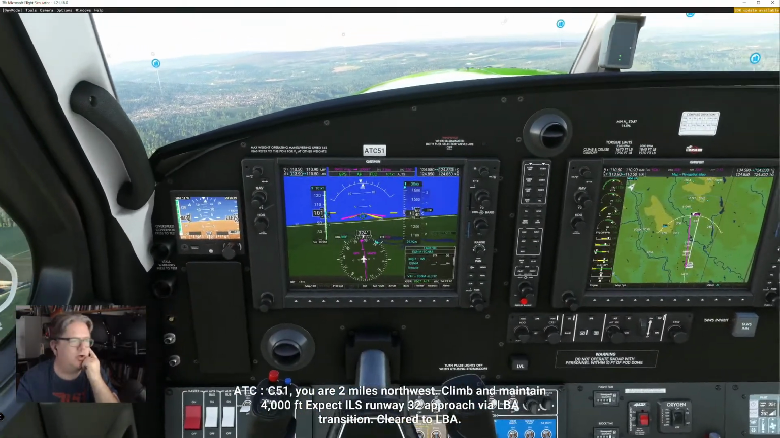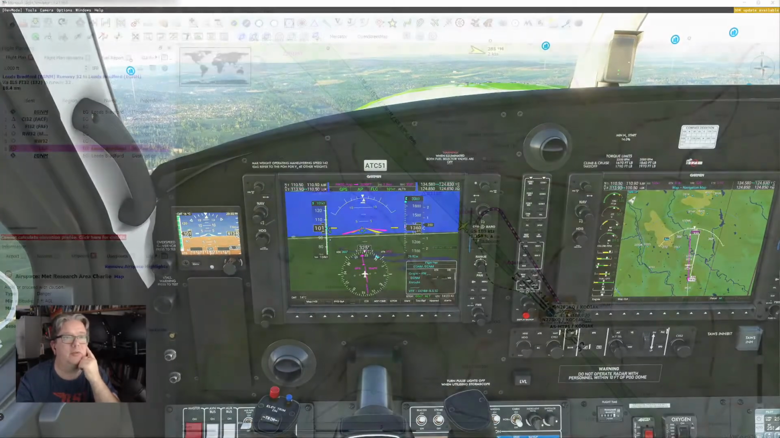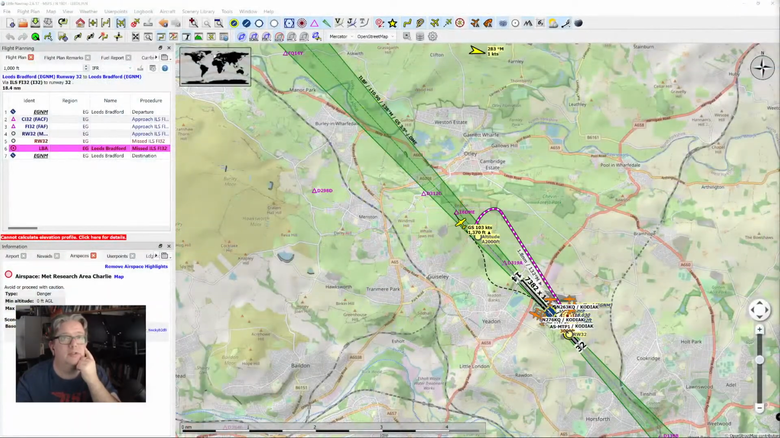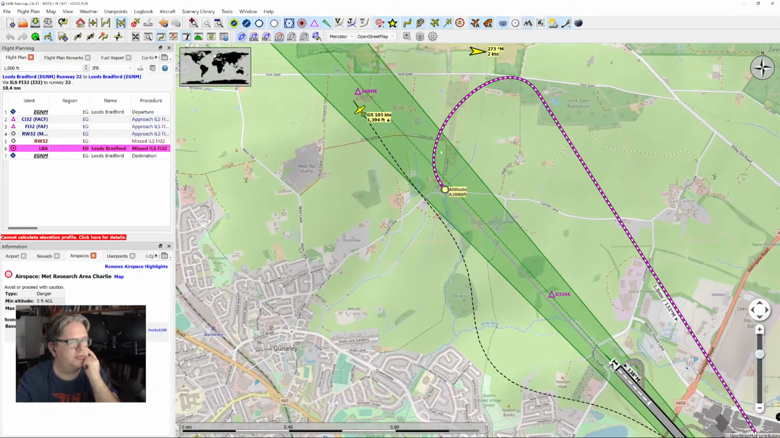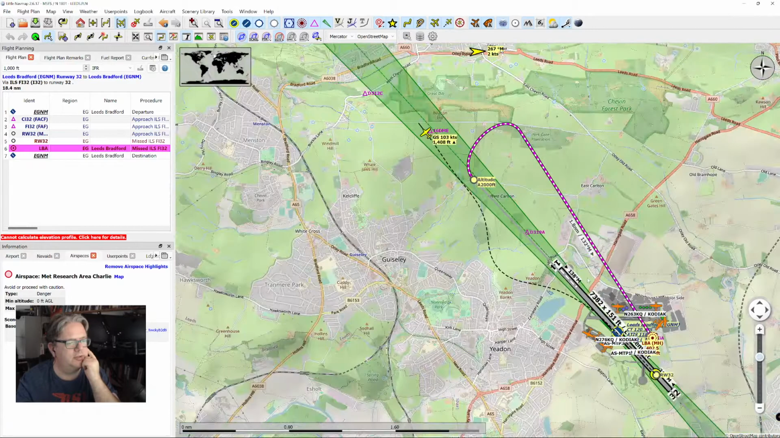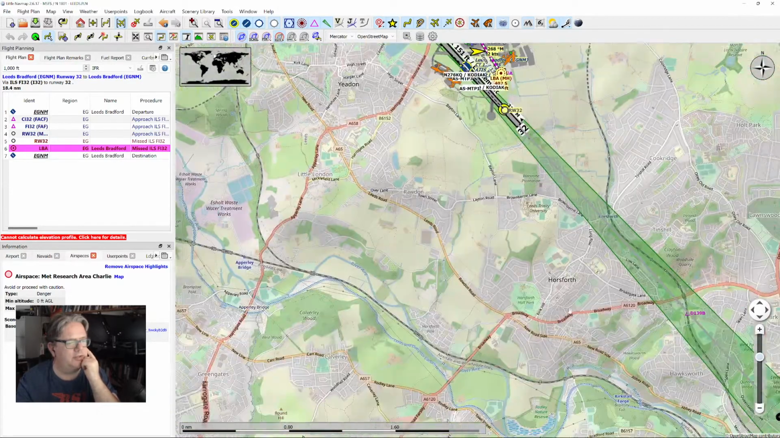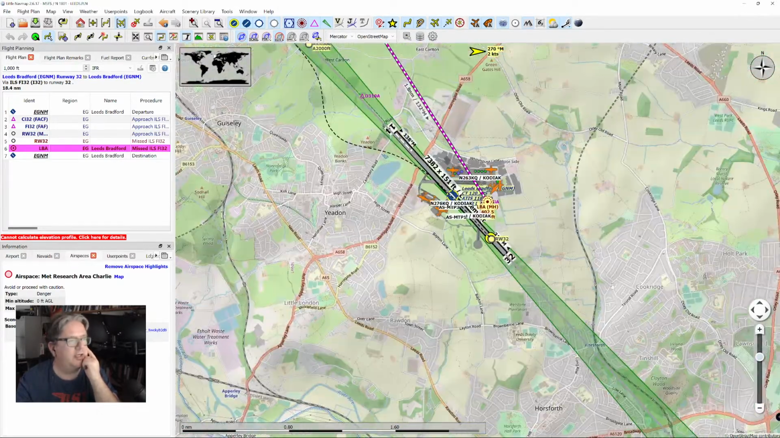Okay, so this is not what I'm expecting. I'll just show you on the nav map what's going on. Climb and maintain 4,000. So you can see here, if I zoom in, we've got the aircraft coming, and my understanding is that we should be coming around, Alpha Charlie 5, back on ourselves and down this way. So I'm going to manually do that now.